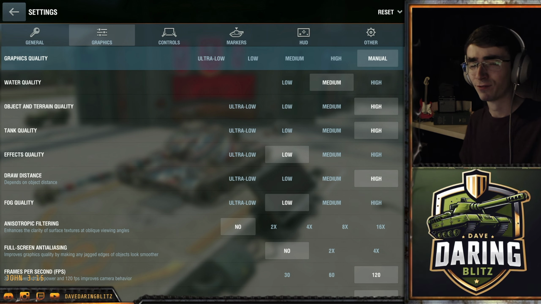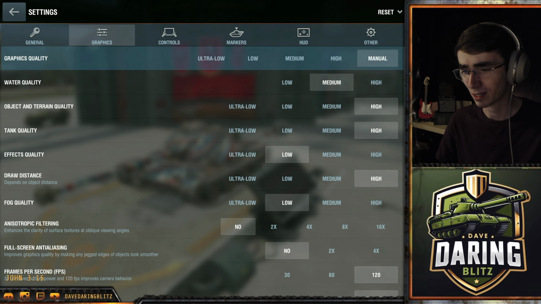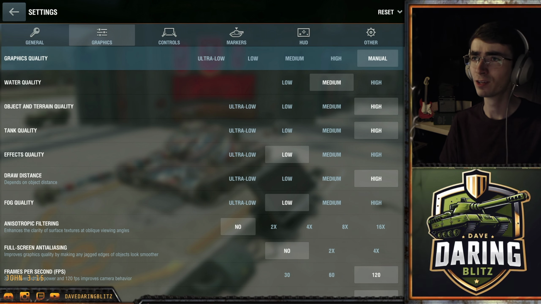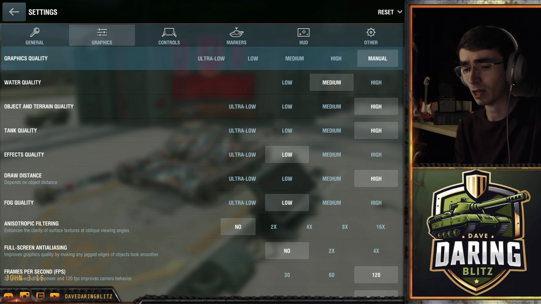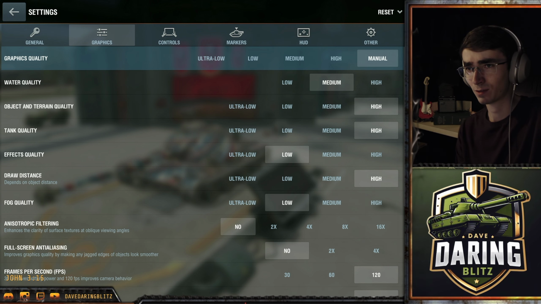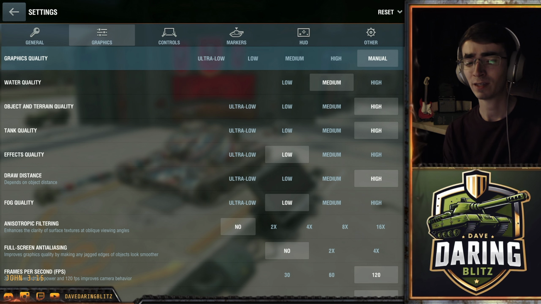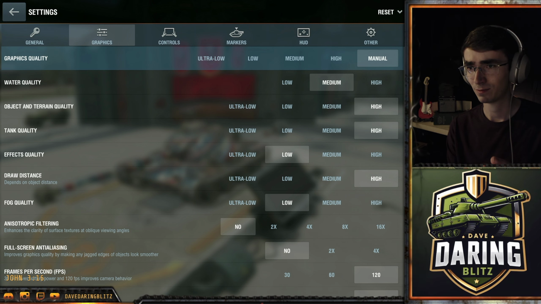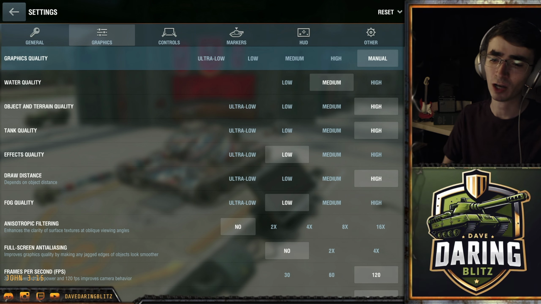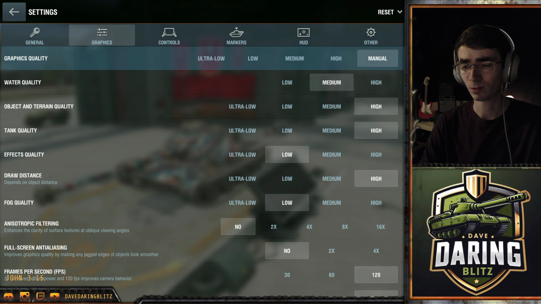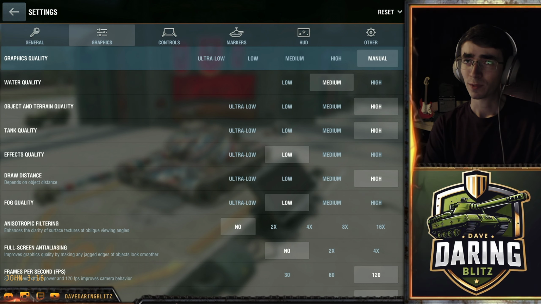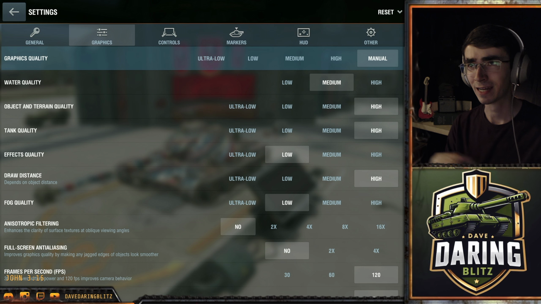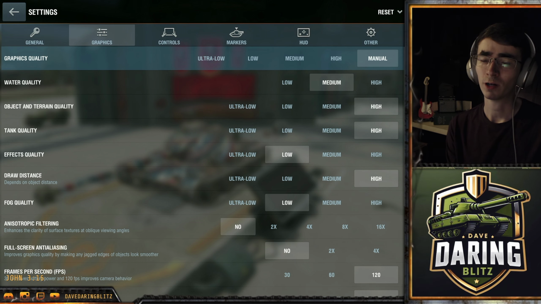I want to be able to see as far as possible though, so I keep the object and terrain quality and the tank quality at high. Another thing I do is I change the effects quality to low, so when tanks are taken out of the game and are on fire, it's not this ginormous fire that is making the screen jump. So I keep the effects quality to low. The draw distance, because I want to see as far as possible, I set that to high.